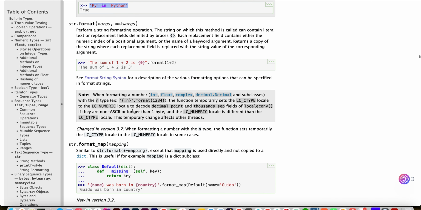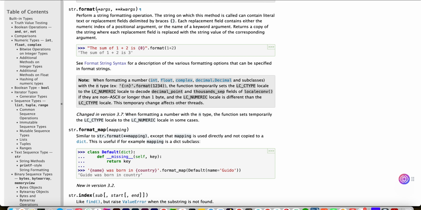Now, str.format(*args, **kwargs). Perform a string formatting operation. The string on which this method is called can contain literal text or replacement fields delimited by braces. Each replacement field contains either the numeric index of a positional argument or the name of a keyword argument. Return a copy of the string where each replacement field is replaced with the string value of the corresponding argument.